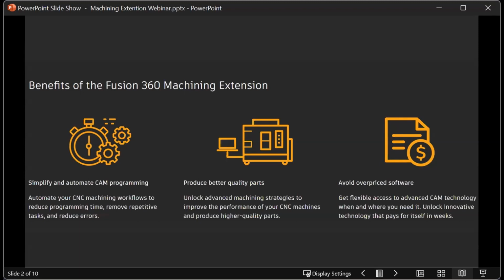If you have a probe fitted on the machine, you can use the inspection features to set up probing, import those values from your machine, and have them imported back into Fusion to see the difference between the machine and the nominal. We'll dive into that a little bit in this webinar.